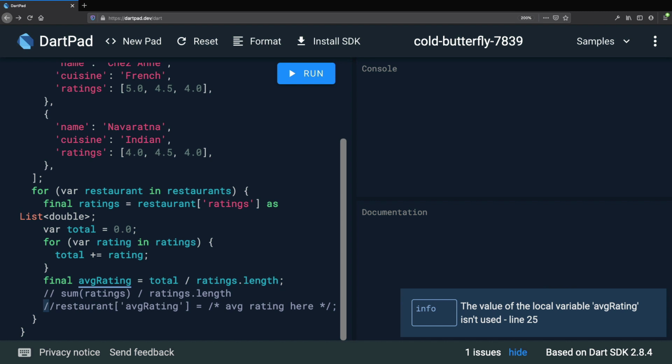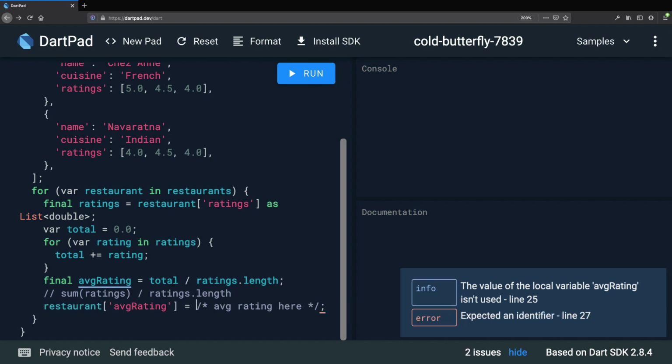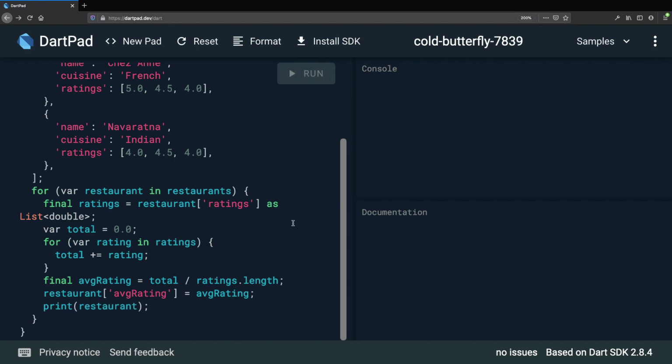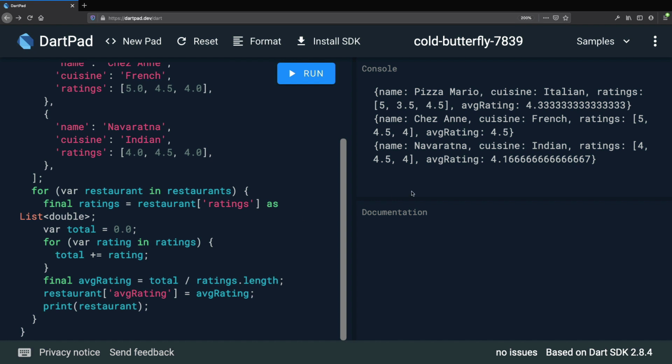And here we can uncomment this line and write restaurant with key averageRating equals averageRating, like this. And just to make sure that our program works, here we can print the restaurant and then we can run this code. And on the console, we can see that each restaurant now has an average rating key value pair. So this is how we can update a map that is nested inside the list. So let's continue on the next lesson.